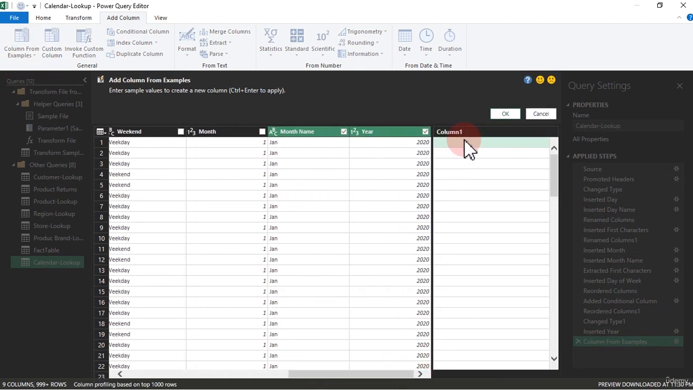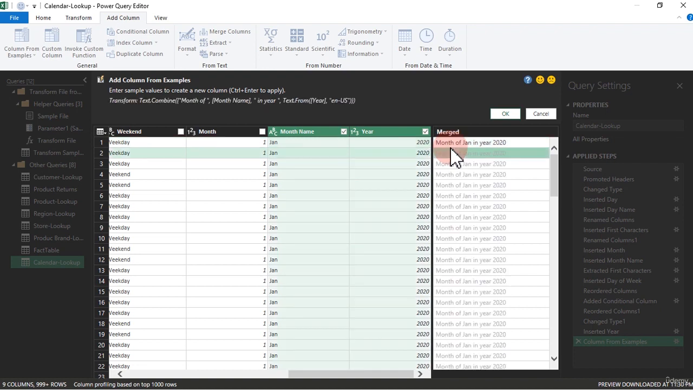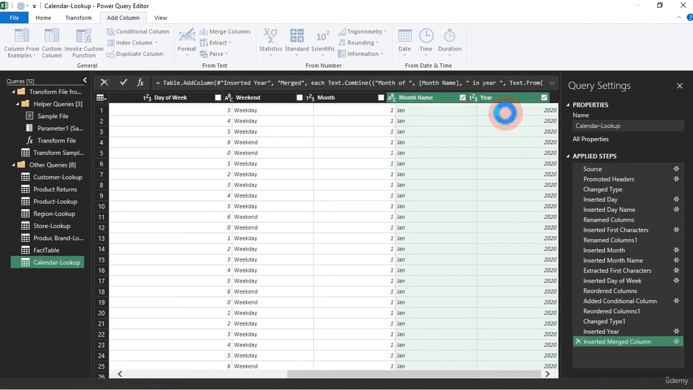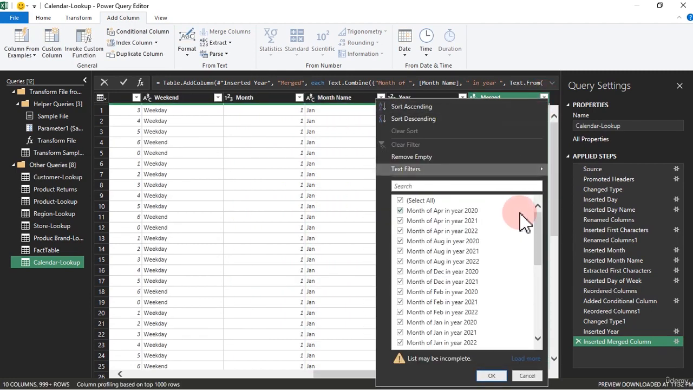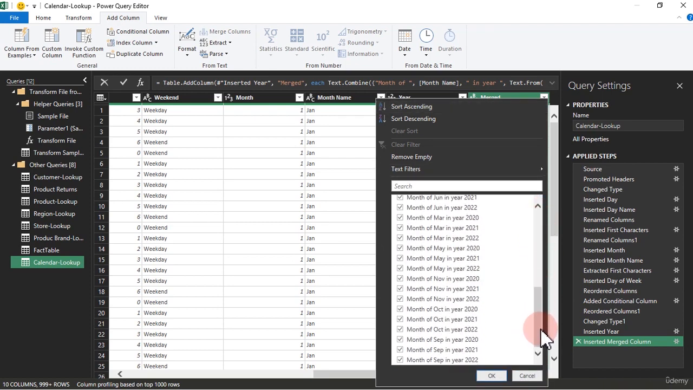Now here, if I place my cursor, I can just type in "Month of", space. Now I'm going to type in Jan for January, space, "in year" 2020. And if I hit enter right now, let's see what we have. Click on OK. Can you see that? Month of January in year 2022. And if I scroll all the way down and load more, now you can see what we have.